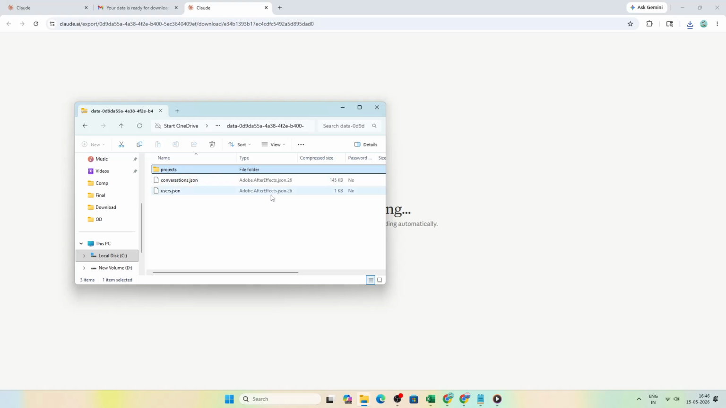One last reminder, the export feature isn't supported in the iOS or Android mobile apps. If you try this on your phone or tablet, you won't see the option. Use a desktop browser for the smoothest experience.